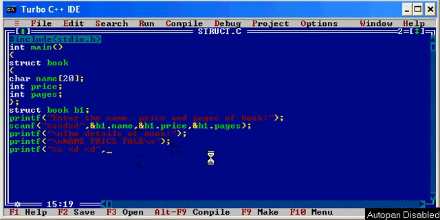Directly I'll write b1 dot name, comma, b1 dot price, comma, b1 dot pages, getch, return 0.